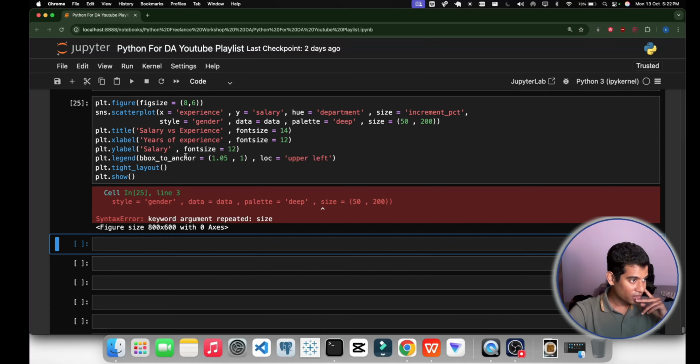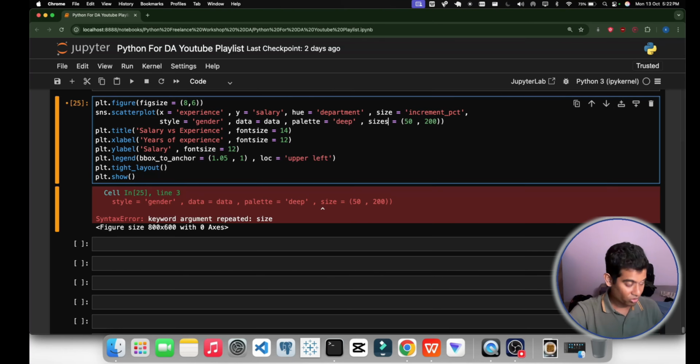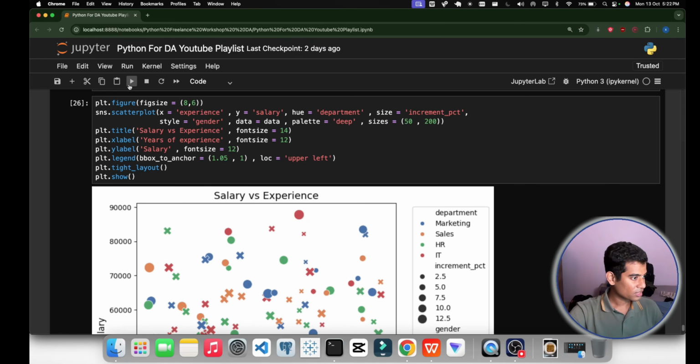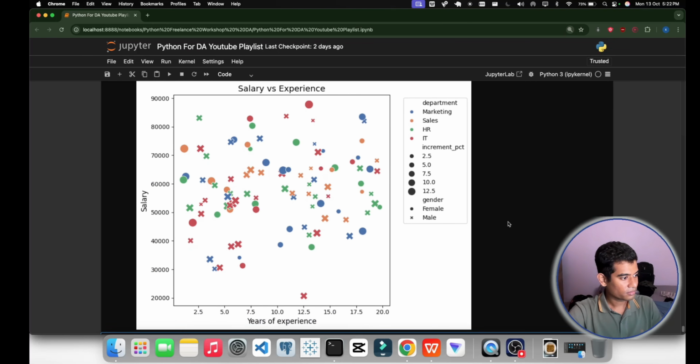Oh, so we got an issue here. Keyword size, it's sizes, oh sorry, it's sizes, not size. Okay, see this, see how beautiful it is. In this what we can see, this scatter plot isn't just about dots anymore. Like earlier we have used dots.